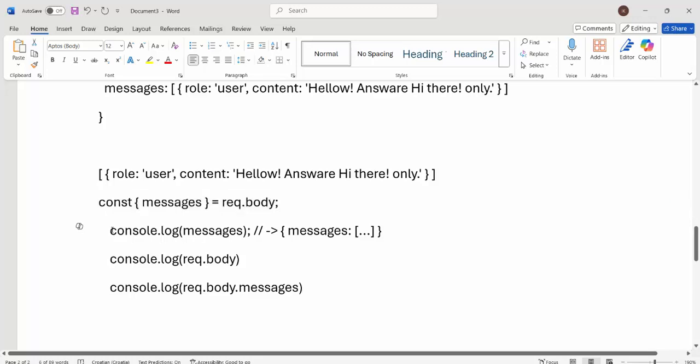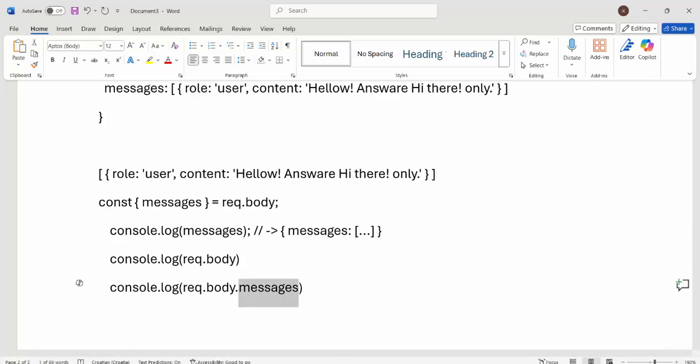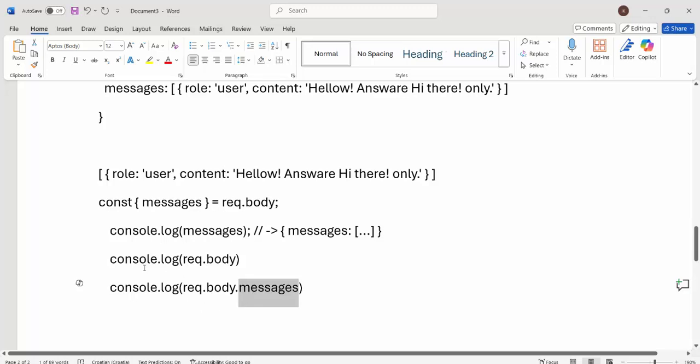Messages is this. Console log messages, console log request.body. What you see as request.body: body is a property, here it is an object, but there is messages as a property. Here we see that the result is an array, the same as this. It is not important.